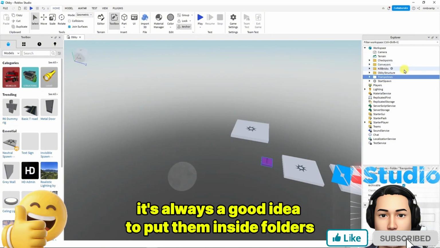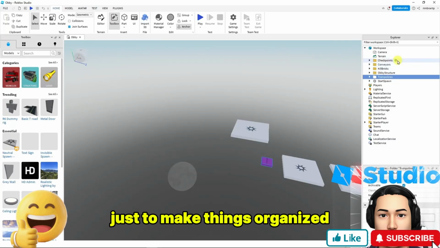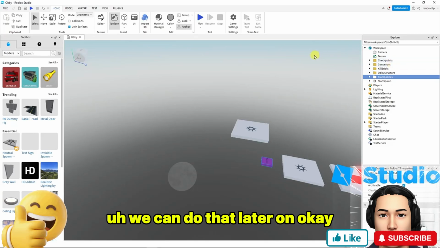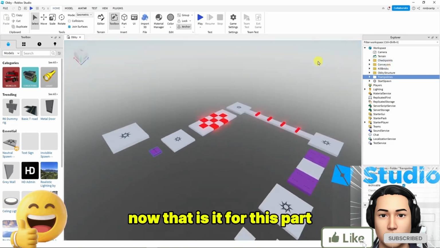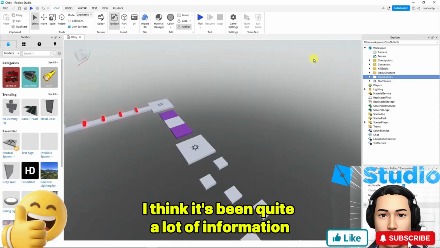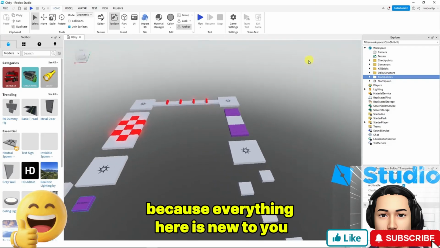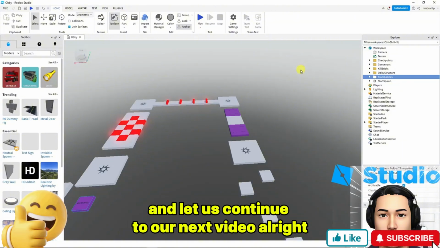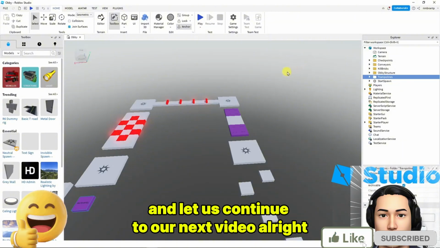Again, it's always a good idea to put them inside folders just to keep things organized. But don't worry about that, we can do that later on. Okay? That is it for this part. I think it's quite a lot of information, because everything here is new to you. So we can stop here for now and continue to our next video.